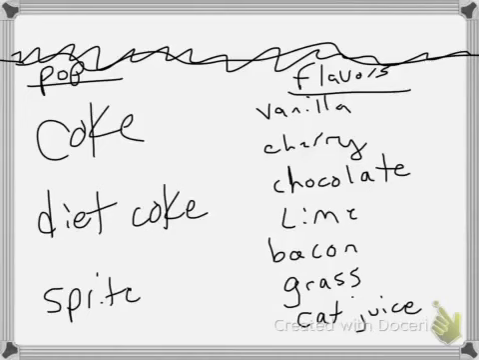are the different flavors you can choose from are vanilla, cherry, chocolate, and by the way, I had a friend that used to order chocolate Cokes at Sonic all the time. What is wrong with that guy? I'll tell you what, a lot. Lime, bacon, grass, and cat juice.